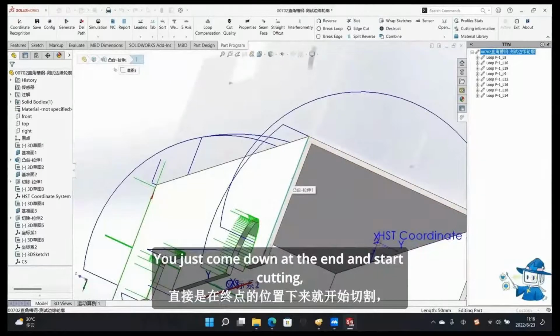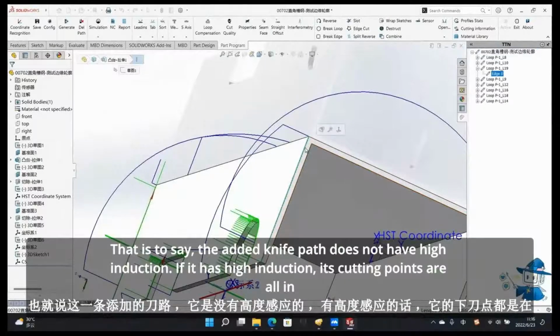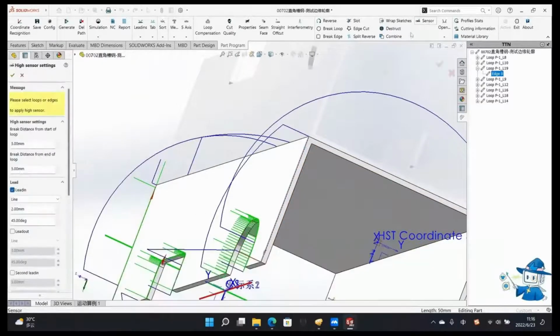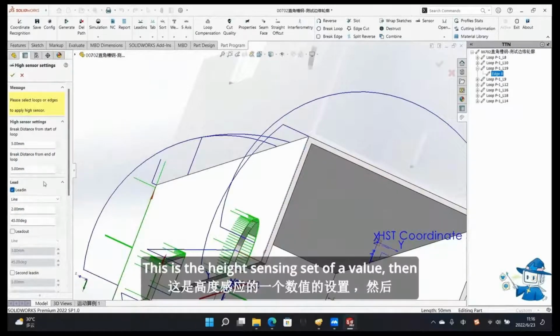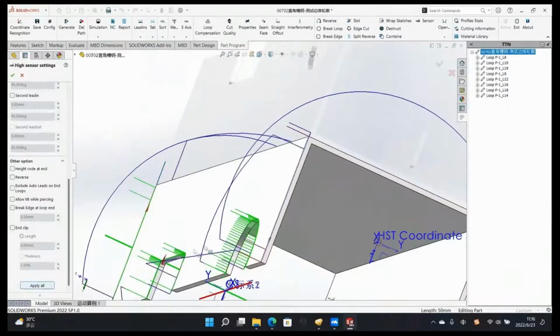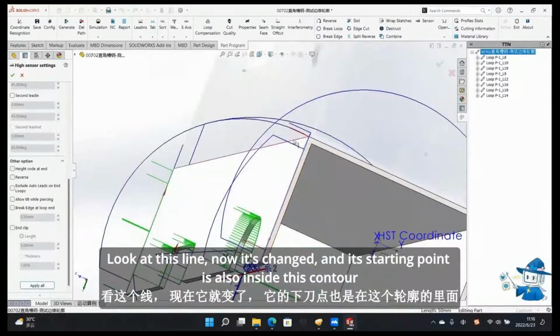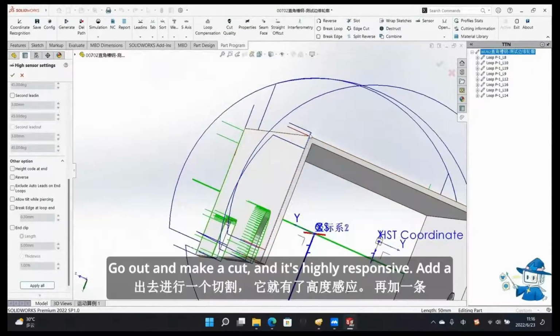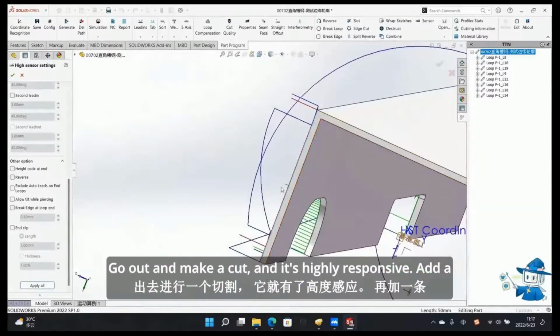You just come down at the end and start cutting. That is to say, the added knife path doesn't have a height introduction. If it has height introduction, its cutting points are orange. A point inside the interior, and then we select the contour and add a height sensor to it. This is the height sensing set of a value. Look at this line. Now it's changed, and its starting point also includes this contour. Go out and make a card.